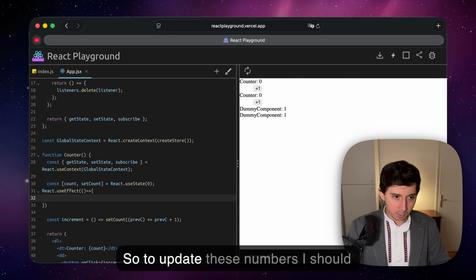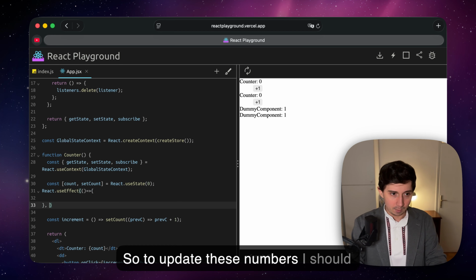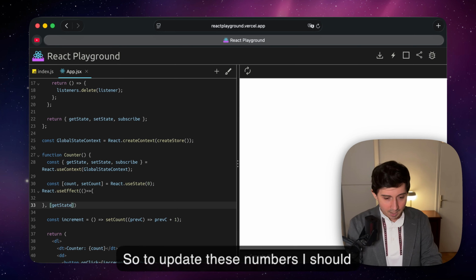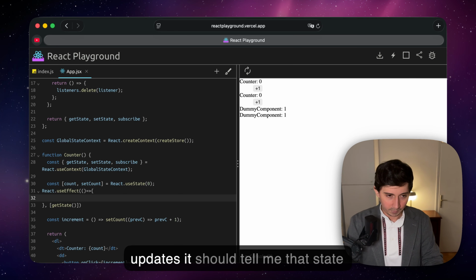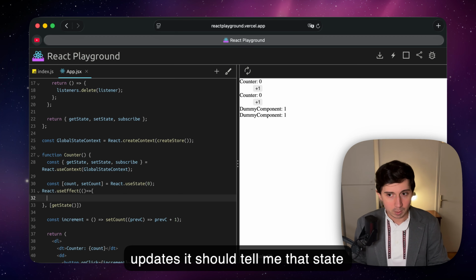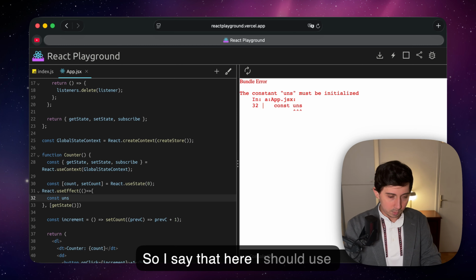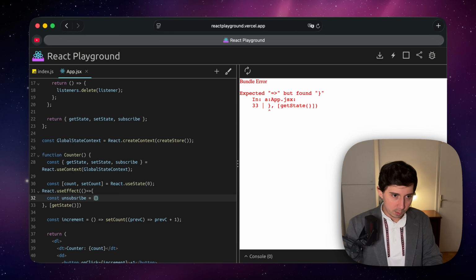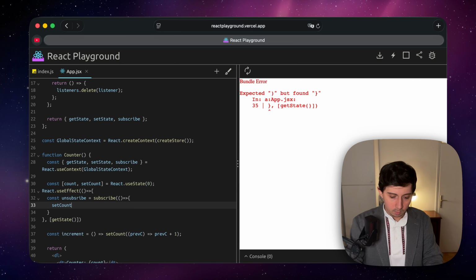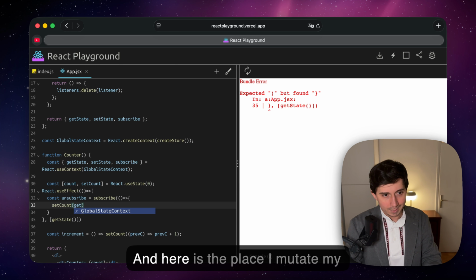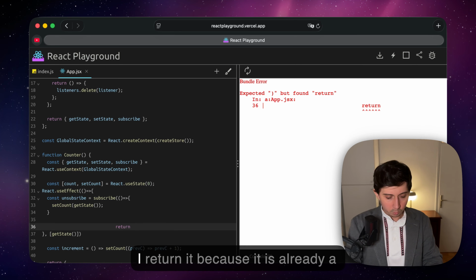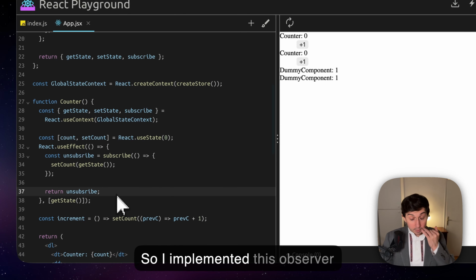So to update these numbers, I should listen to get state. Each time it updates, it should tell me that state was updated. So I say that here I should use the unsubscribe function, which is vice versa of subscribe. And here is the place where I mutate my state, get state. I return it because it is already a cleanup function. So I implemented this observer pattern here.